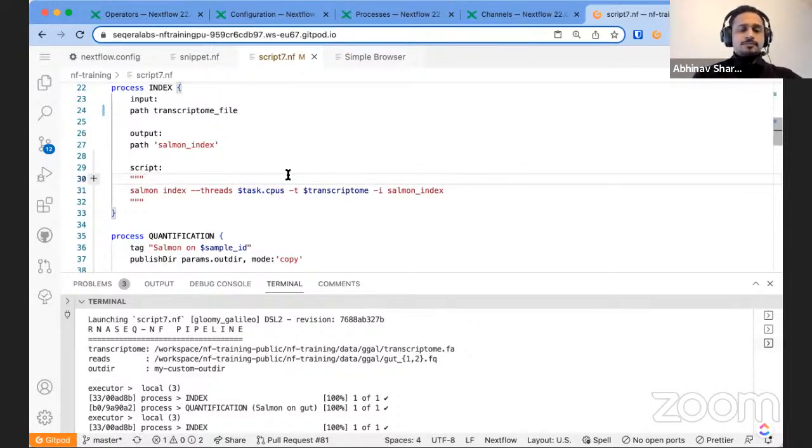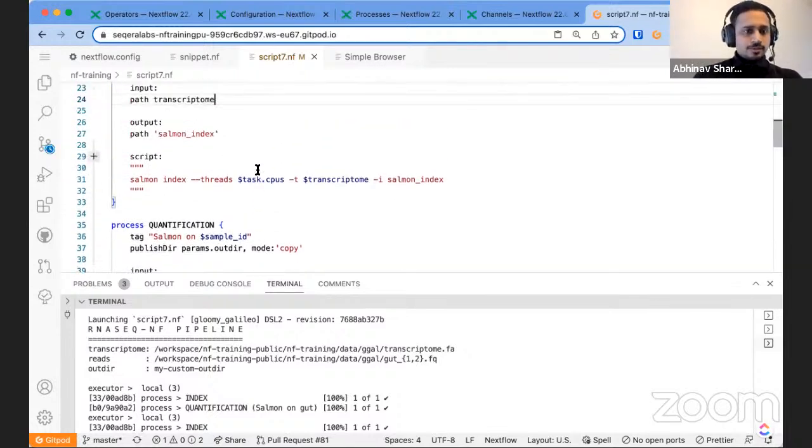So basically, this is how you can control the number of threads you want to provide, or any kind of setting you want to provide to the underlying script using the Nextflow layer. So I will undo this change, and I will move forward.